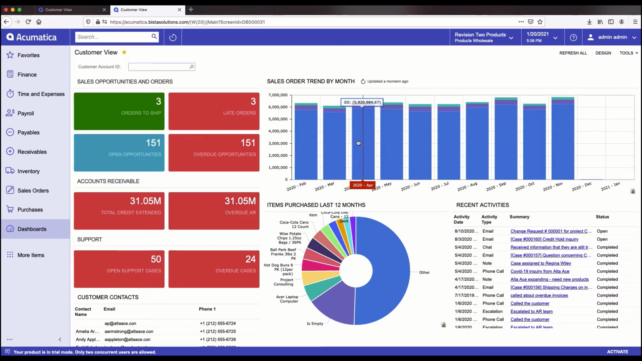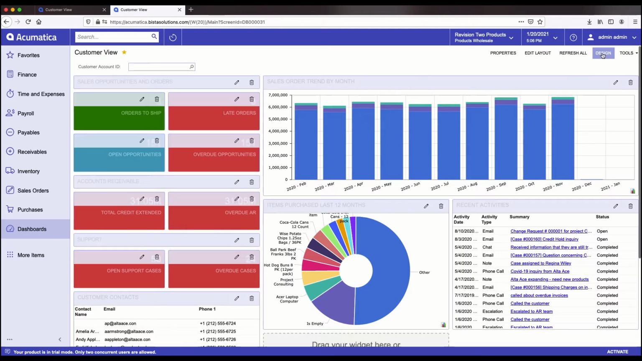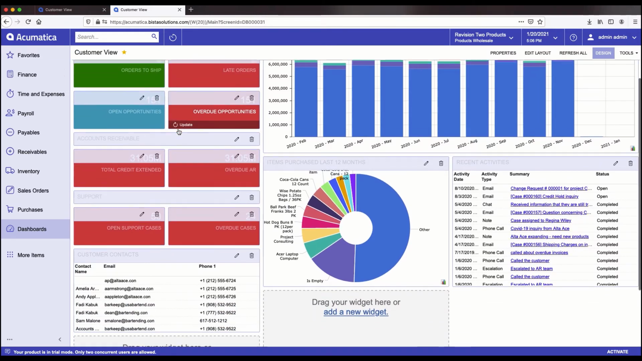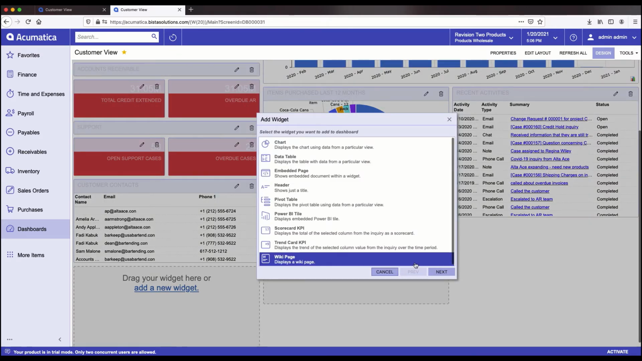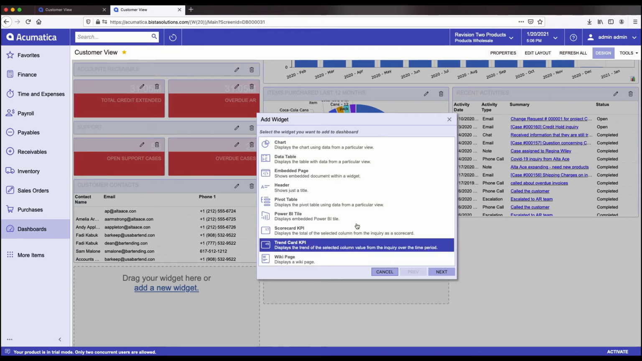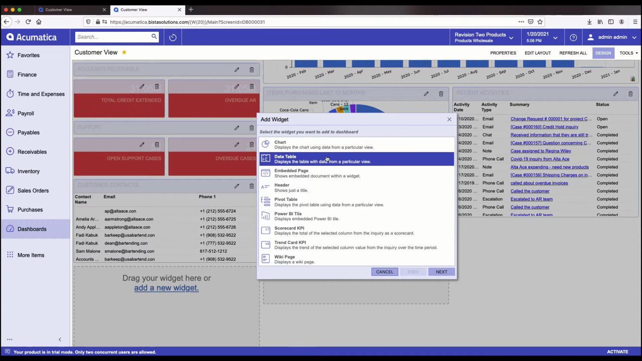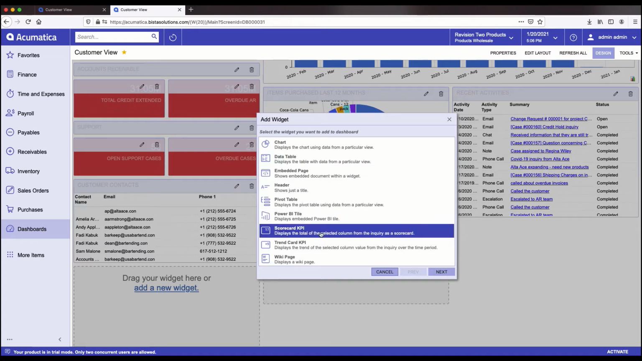This is completely customizable. If I go here, I can customize my dashboard to what I want. I can remove a dashboard. I can move tiles from one place to the other. I can also add a new widget. Now Acumatica supports a number of different widgets. It supports charts, some of the things which you see. It supports a data table. It supports Power BI integration and KPI.